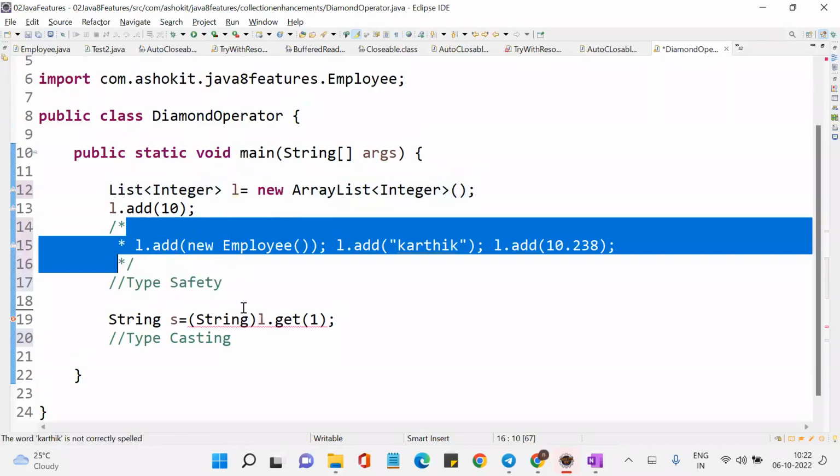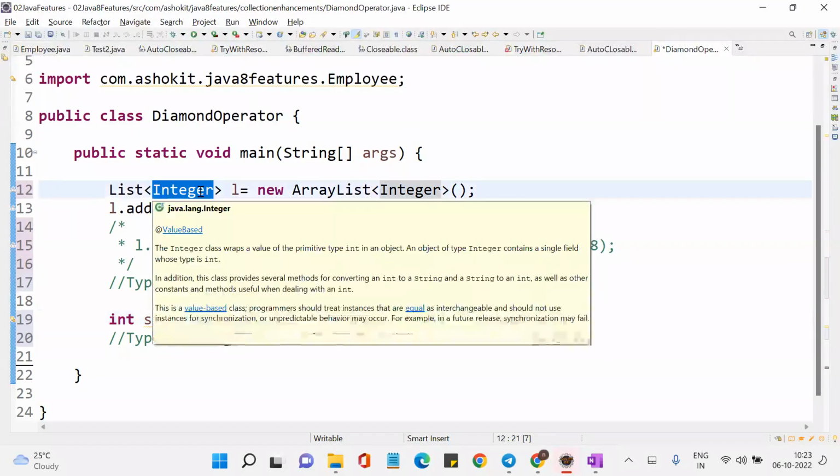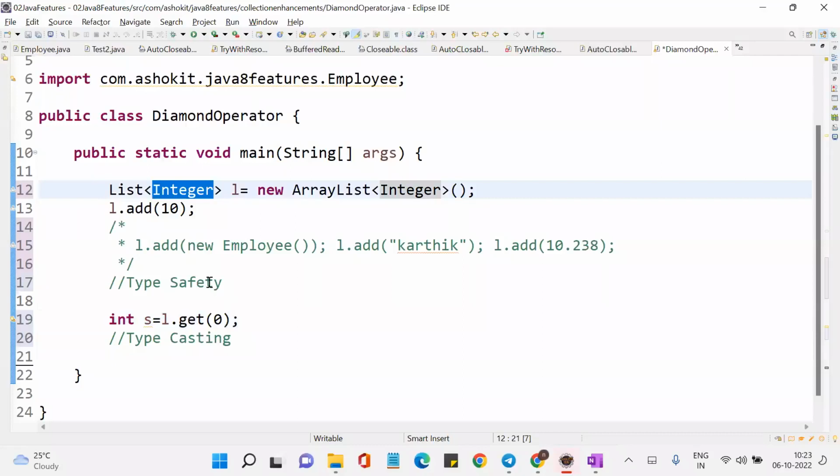Whenever you have type safety, you don't need type casting also. Look at here. Generally, I write int s equal to L dot get of 0. Earlier I used to write type casting for this L dot get of 0, but now I don't need the type casting. So introducing generics and the diamond operator has provided the type safety and type casting, correct?